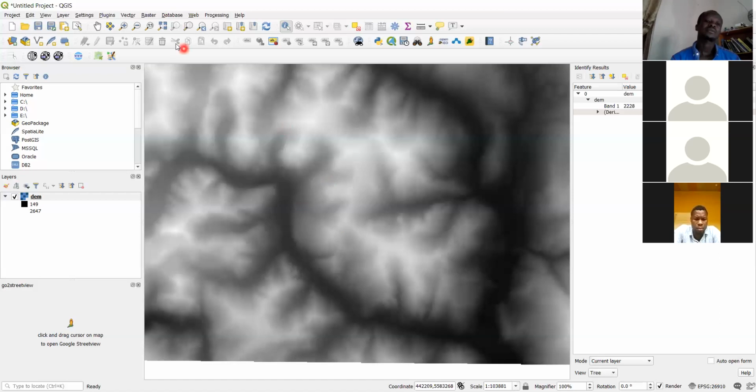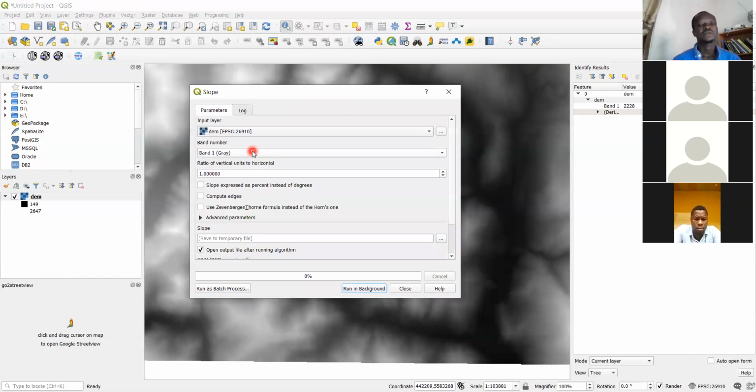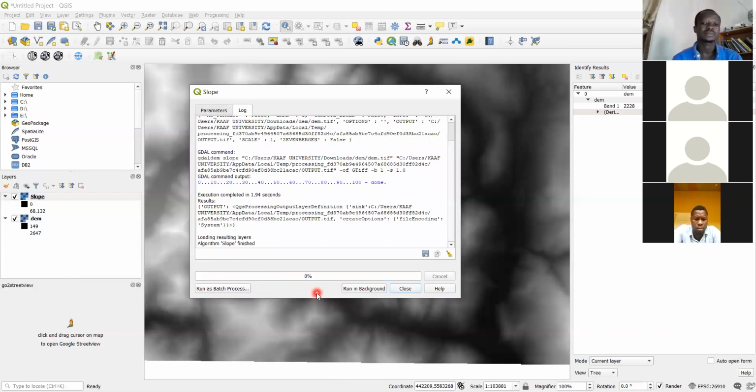Now with this, one of the basic things we can do is go to the Raster menu, then go to Analysis, and then look for slope, because I talked about slope and aspects. We start with slope and go for aspects. It's a very simple calculation. You just click it, but you need to understand what it is. So just run it.